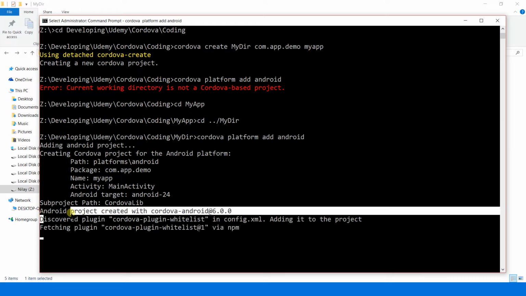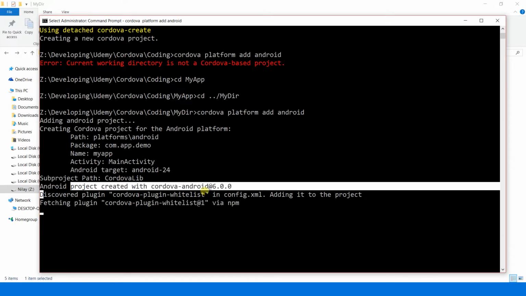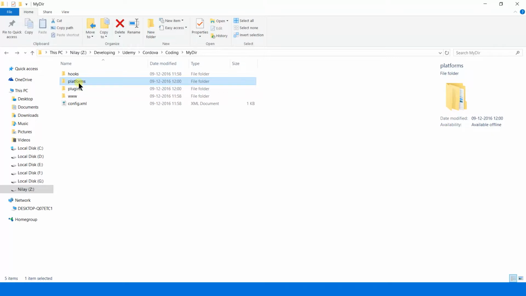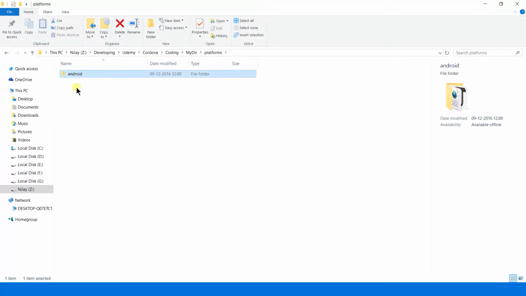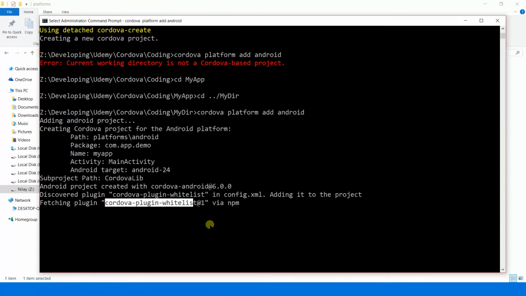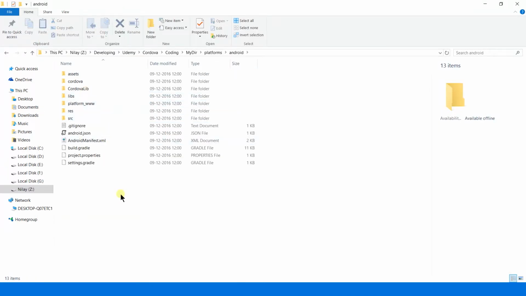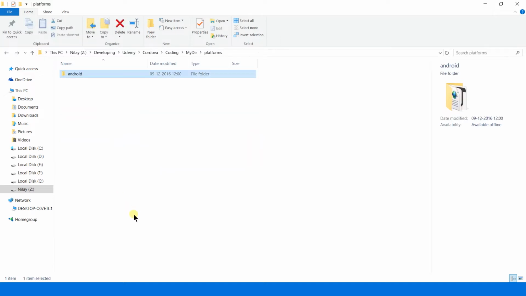It used version 6.0.0, and it fetched the plugin whitelist. We can also see it in the file explorer. Now the android directory was created, which was not previously present. It takes some time because it creates lots of directories within that, and also downloads some files from the internet by using npm.